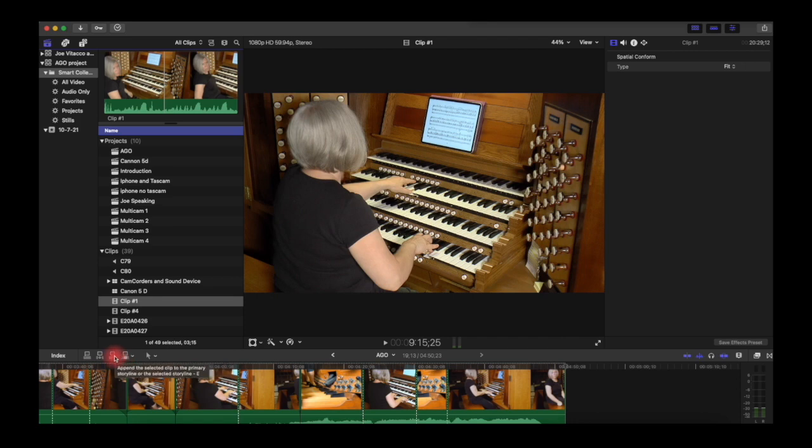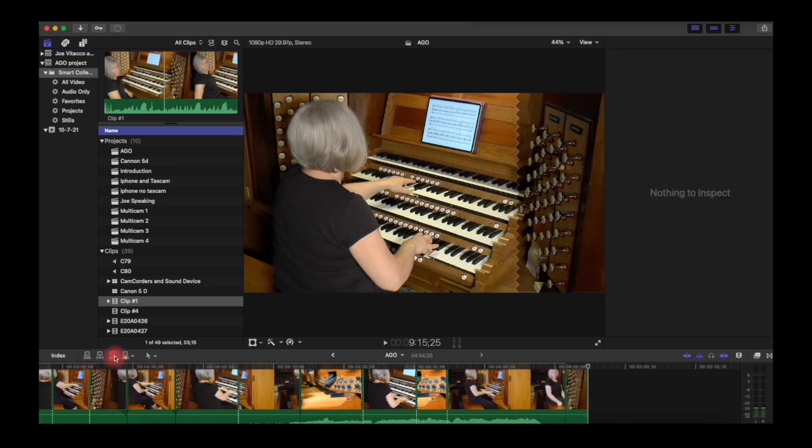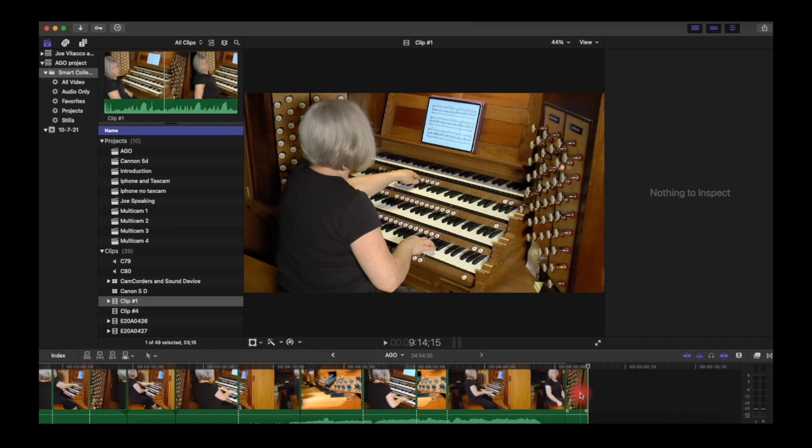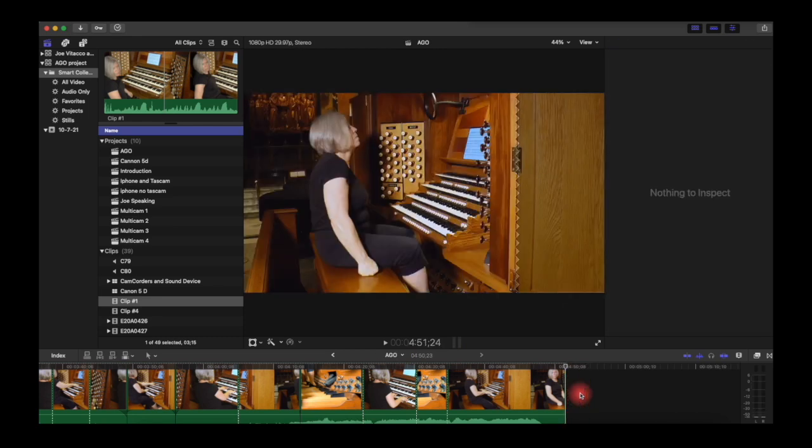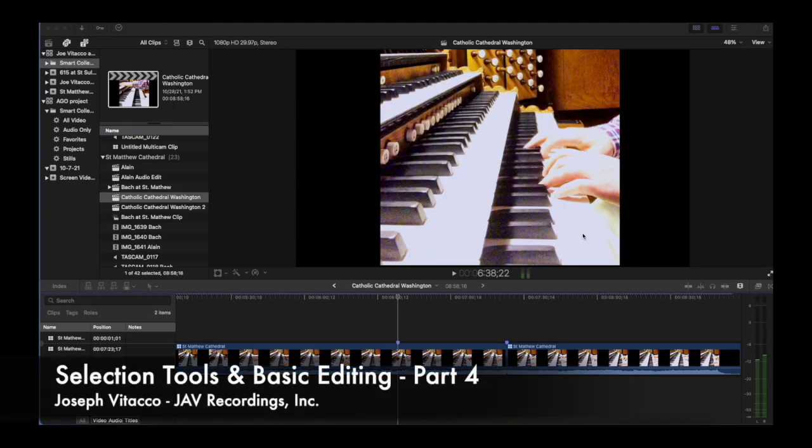So I'm going to use this one, which is just Command E, and see how it just added it to the storyline. Well, we're going to take it out of there because it doesn't belong there. But this is the way you would go through and you would pick the takes that you want and assemble them in the timeline. Next, I would like to show the selection tools.